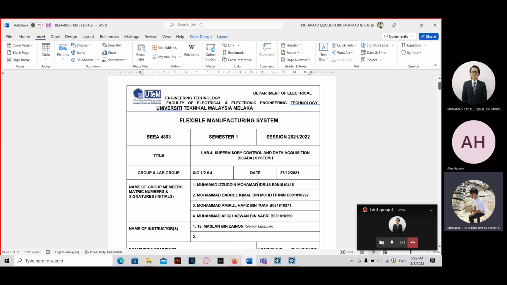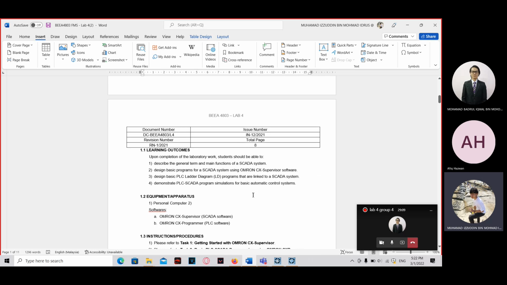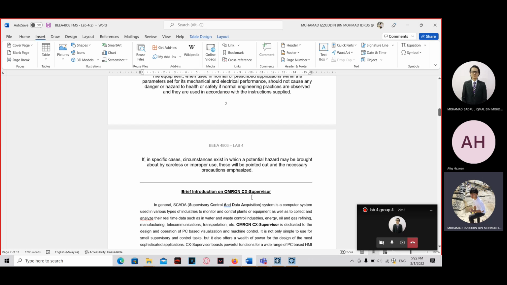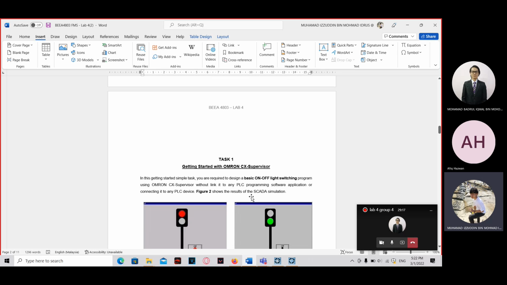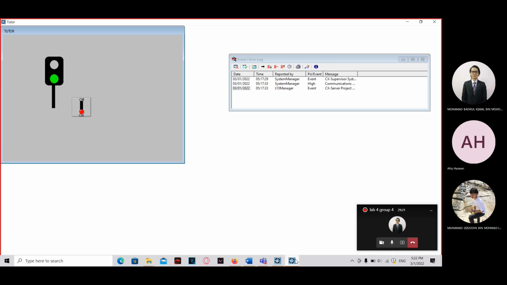So my name is Muhammad Izzuddin bin Muhammad Drus, and my group members are Muhammad Badrul Iqmal, Muhammad Amirul Hafiz, and Muhammad Afi Azwan. For Lab 4, we have 3 tasks. The first task will be explained by Badrul.